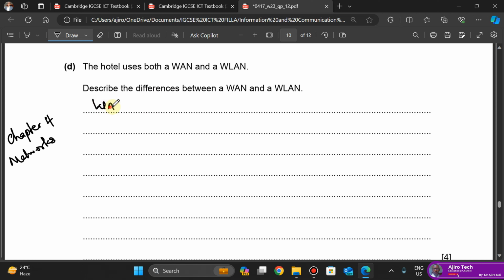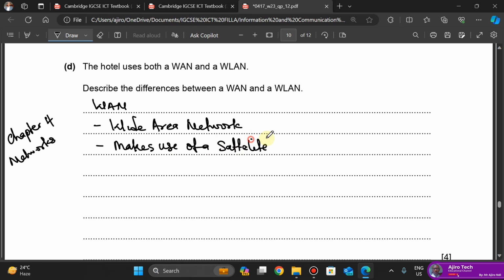So let's start from WAN. WAN means wide area network. That's the first point anyway. When they bring things like this, that will become your first point. And for a wide area network, it makes use of satellite technology. You can connect computers over a large geographical area. So take note of that.